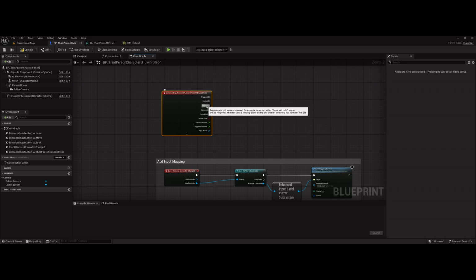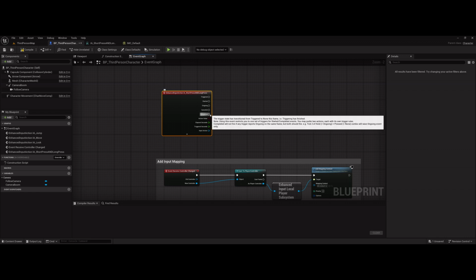Ongoing will fire on tick for as long as you're continuing to hold the button, and while the triggered threshold has still not yet been met, so while it's still counting up to the threshold. Canceled, very important one, will trigger when you started holding down the key but let go of it before the threshold was reached. This is going to be the star of our show for today's video. And completed is after the event triggers and finishes all of its associated triggering behavior and is considered fully complete, a complete cycle of the input firing off.